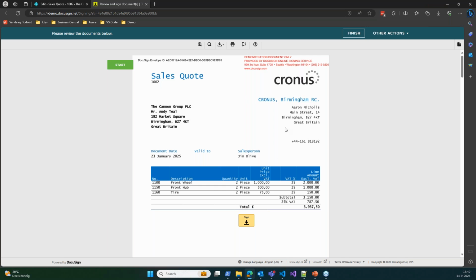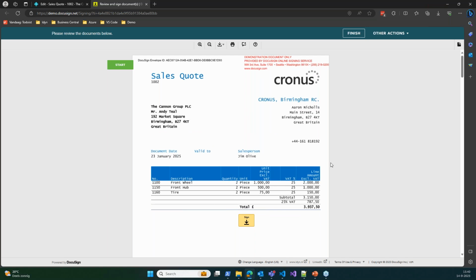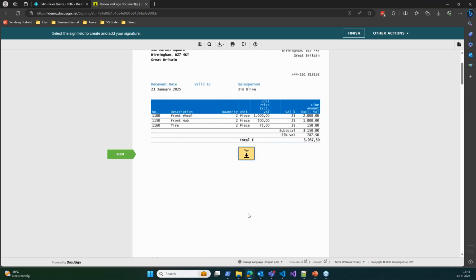So we have our generated sales quote with the layout as used in Business Central. This, of course, being the standard Cronus layout. And we have a signature box that needs to be signed to complete this. If the signer wants to finish this, it is required to complete this first. And also, if someone clicks start, you will be guided to the next box to sign.